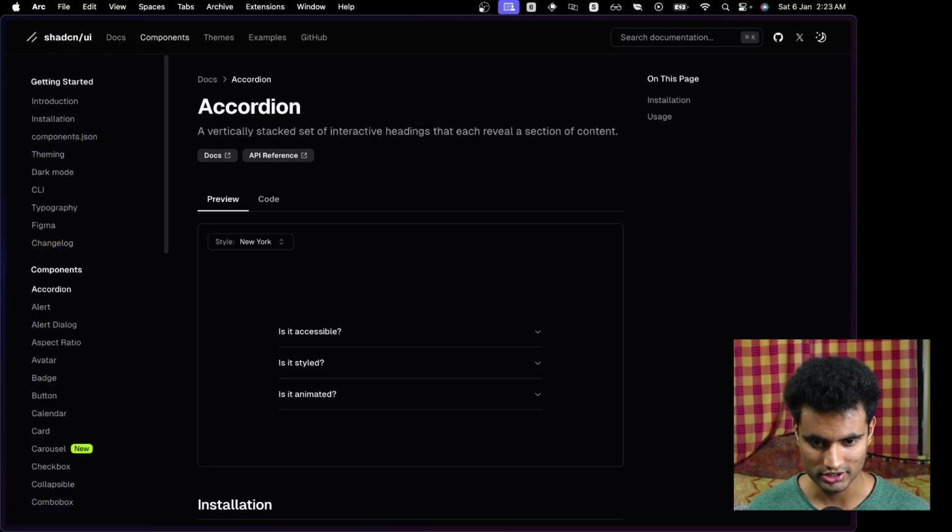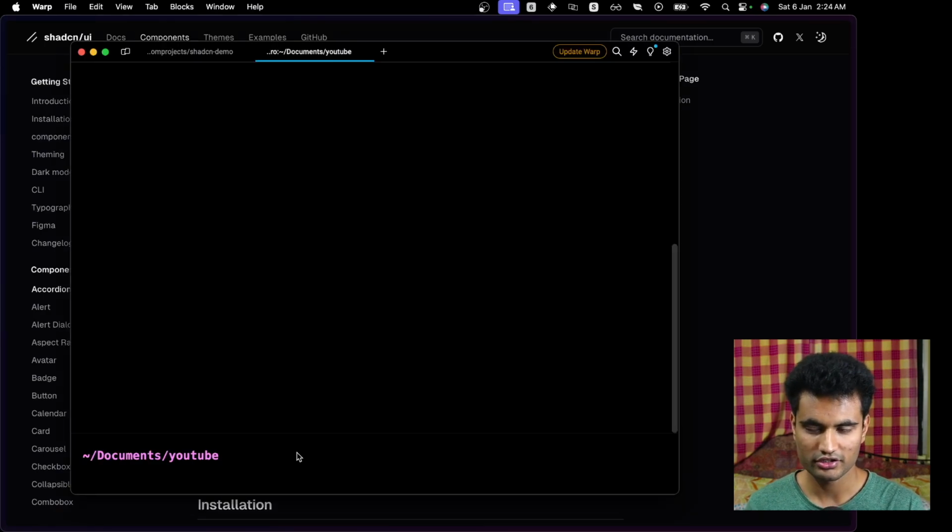So yeah, let's get started. Okay, so we are in our terminal. For anyone wondering what terminal I use, Warp. It's available for macOS. I don't know if it's available for Windows yet or not, but you can always check it out.